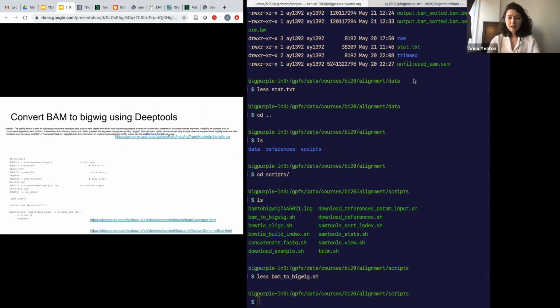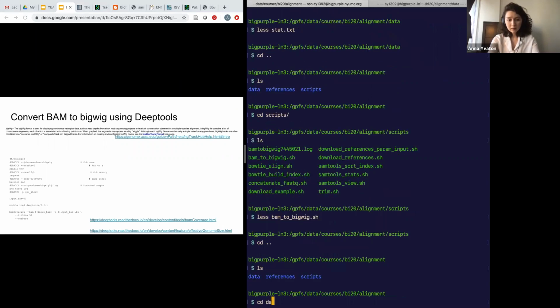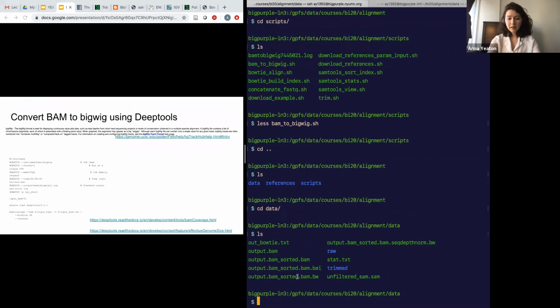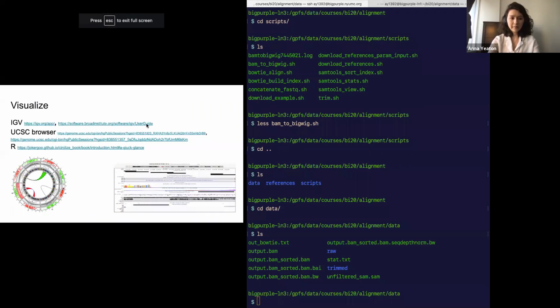Okay, so we have converted our BAMs to bigwigs here, and we have our sequence depth normalized bigwig there. So we are done with our alignment, and then the next thing to do is to visualize, but I took a little bit too much time. So I'm probably just going to end here, but give a brief overview of the different things you can use to visualize. So you can use the Integrative Genome browser.